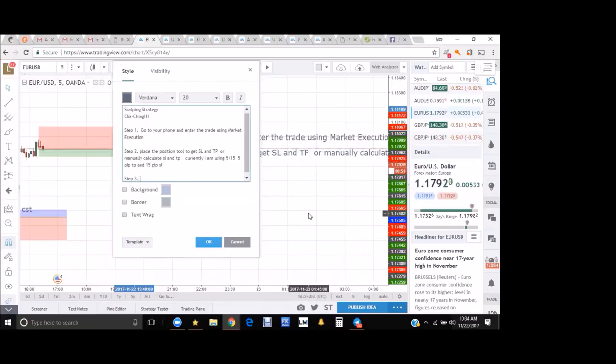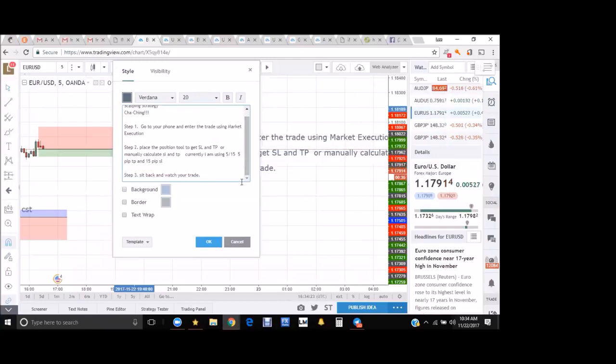Okay, step 3 is sit back and watch your trade. Now this doesn't mean that you should stare at your phone and stress over whether it's going up or going down. Number 1, you guys need to be doing this in demo at first. Number 2, make sure you are using proper risk management. You should never trade or risk more than 1 to 3% of your equity balance.